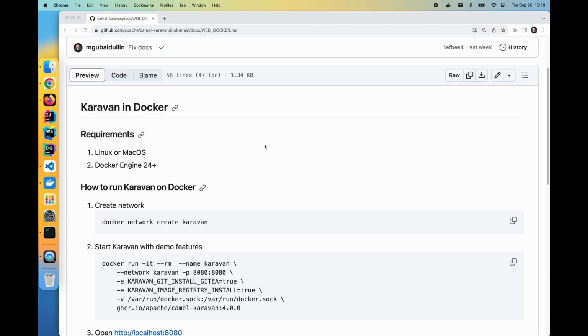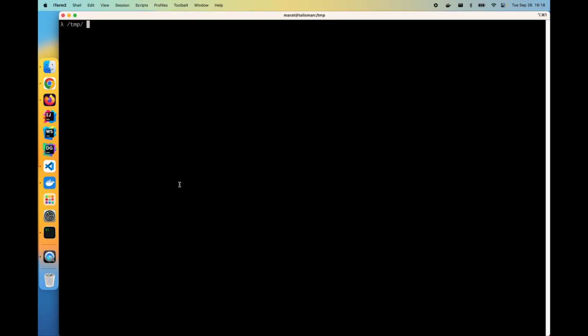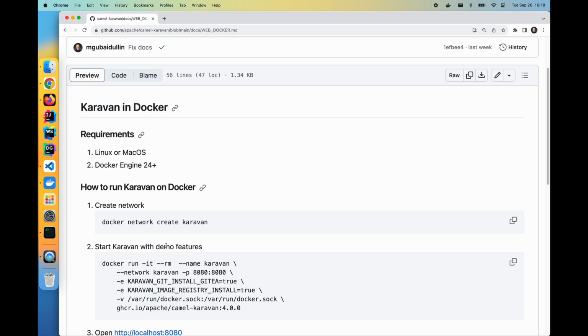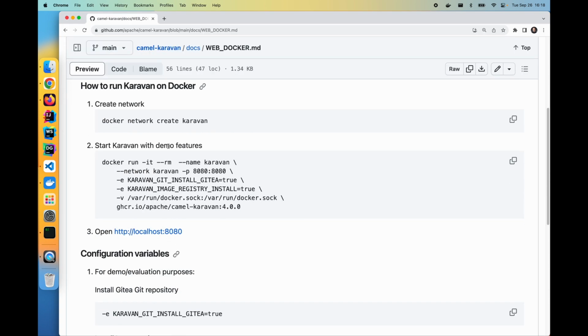First of all, we need a Linux or macOS machine with Docker engine installed. Then we need to create a network. I'm just going to copy-paste the command for that, and it is done. And the second one, we can start Karavan with demo features, meaning with a built-in Git repository and image registry.